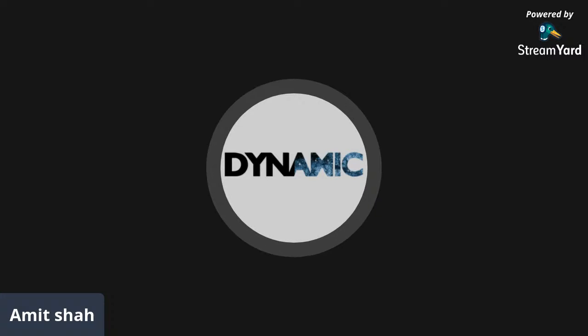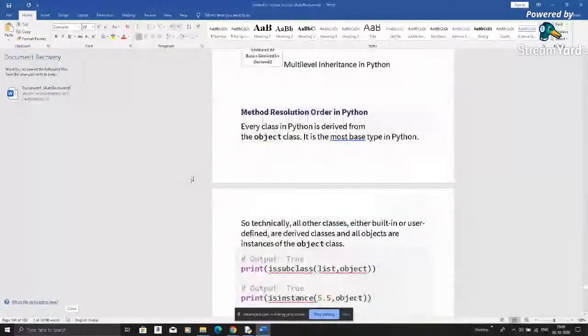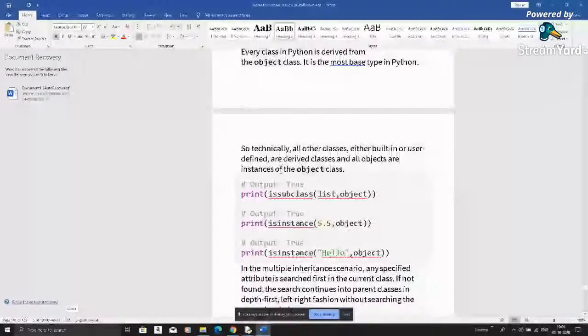Let me share my screen again, and after that I will teach you. Right now we will complete the inheritance property, and after that we will jump to some basic concepts. Okay, coming to the method resolution order in Python. Let's come to the Python order. What is it? What does it mean?